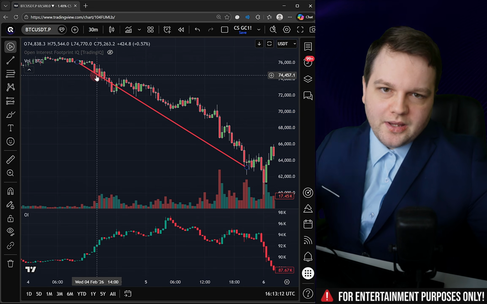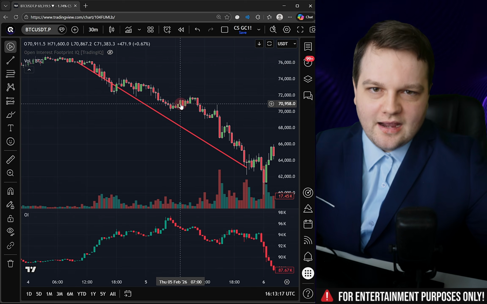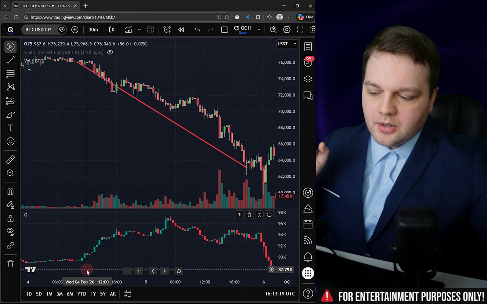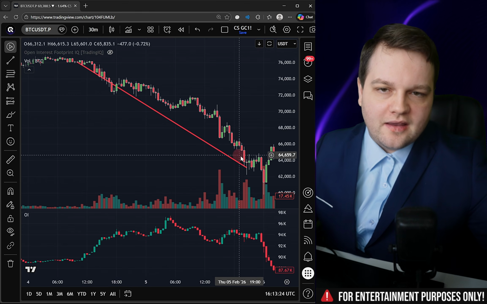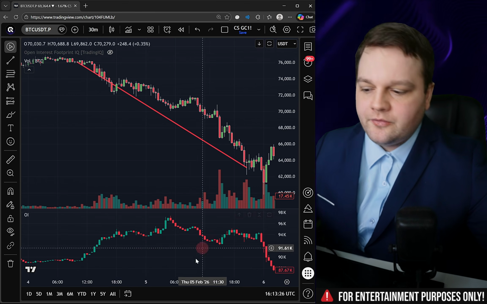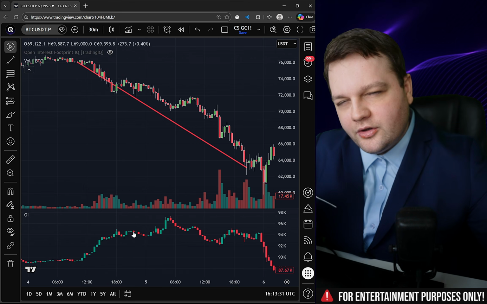But let's look at this big, beautiful red line that I made here. Price is obviously going down. Can't argue against that. But let's see what open interest is doing. For a fair portion of this price decrease, this negative drift, open interest is increasing. Now, what does this tell us? What did we just learn?